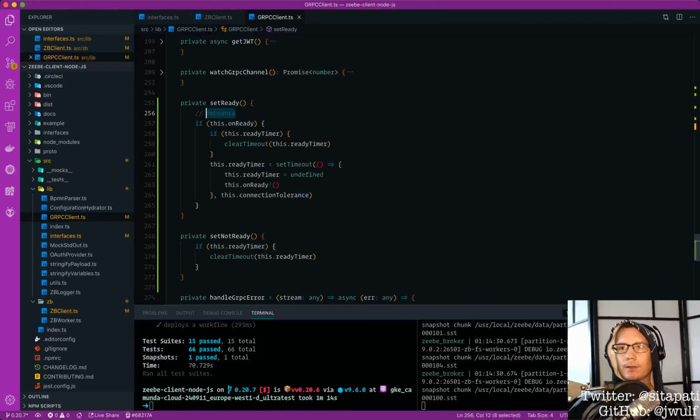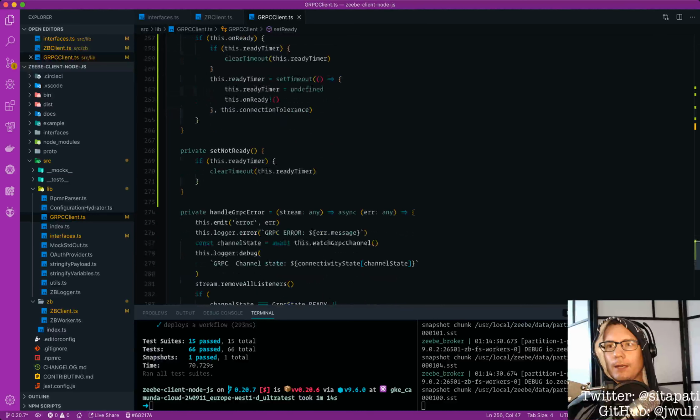Okay, debounce rapid connect disconnect. Oh, cheated, looked at the keyboard. There we go. Debounce rapid connect disconnect. Set not ready, if there's a ready timer, so this is called if there's an error. It's going to clear the ready timeout.